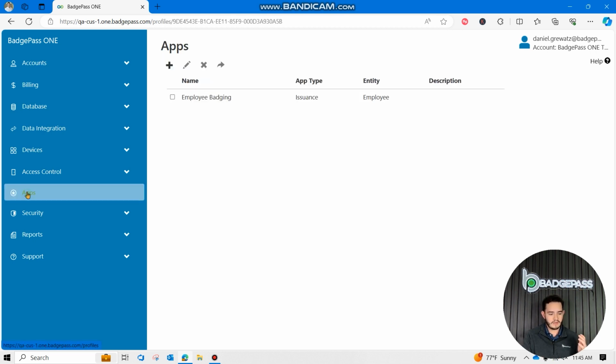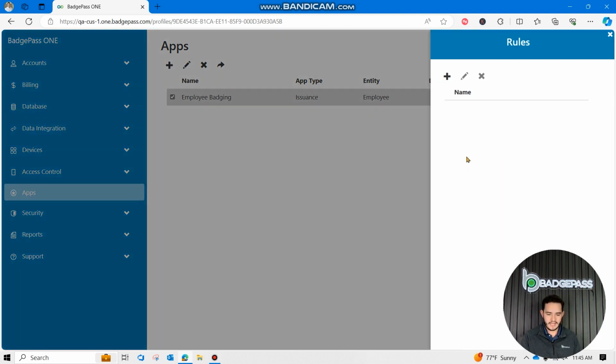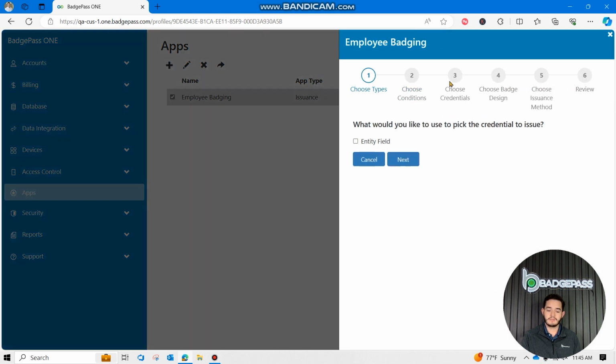So here you'll see that when you select the apps button, you'll notice the different apps that you have here. You may have different apps for different workflows or locations. You can set up rules for every single one of these. In this example, we're just gonna go ahead and select this employee badging app, and you'll notice that the set issuance rules button is right there. So we can go ahead and select that and hit that plus button. That just allows you to set up a new rule.